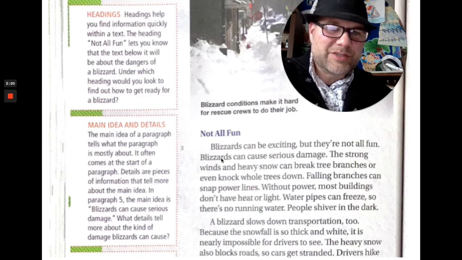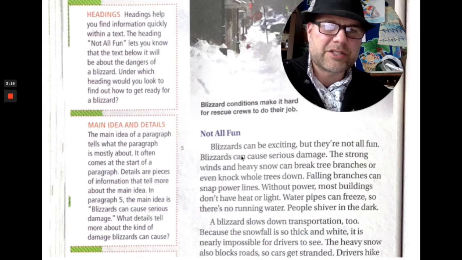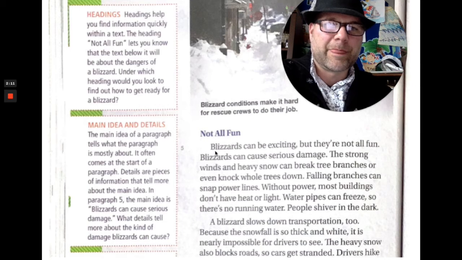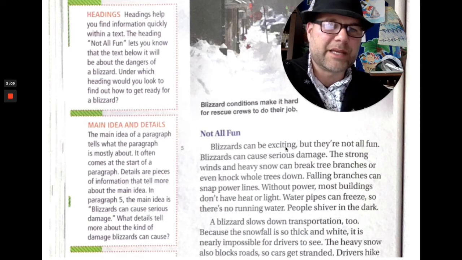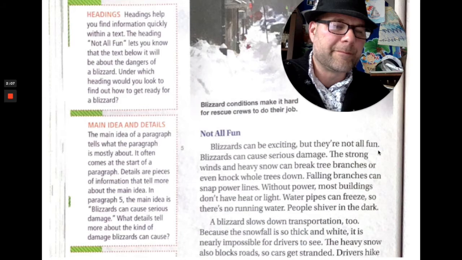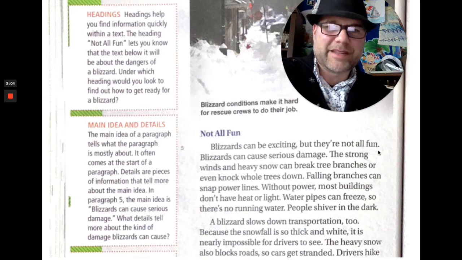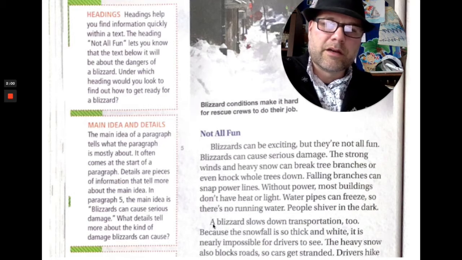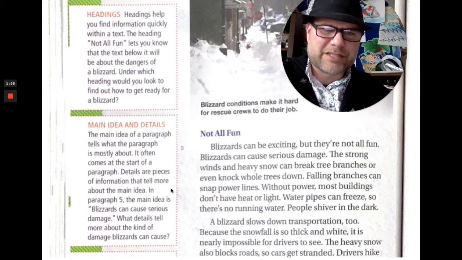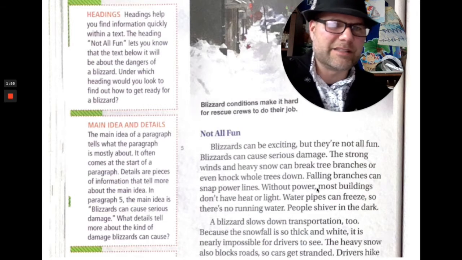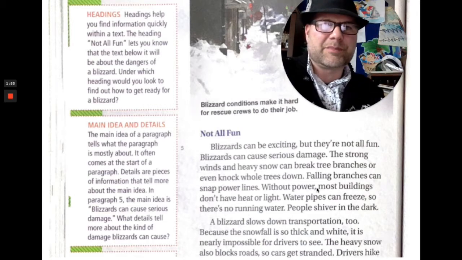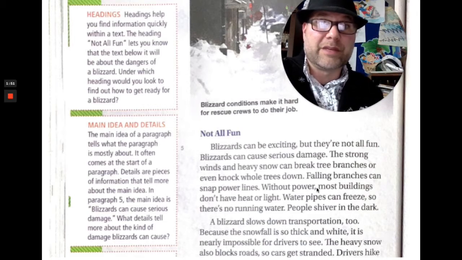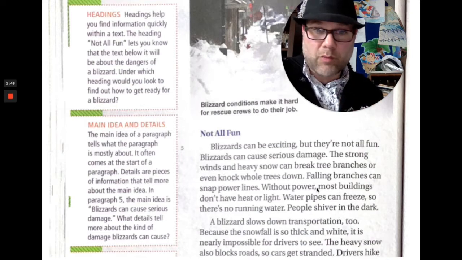So blizzards can cause serious damage. The main idea of this paragraph actually comes after this little kind of fluff sentence. This sentence, blizzards can be exciting, but they're not all fun, just gets you warmed up to the idea. And then it can be serious damage. And we see tree branches falling, whole trees knocking down power lines, not having power, and even freezing temperatures means there could very well be no running water.